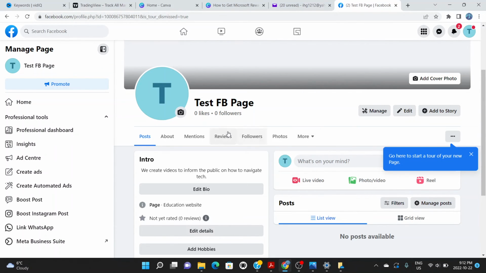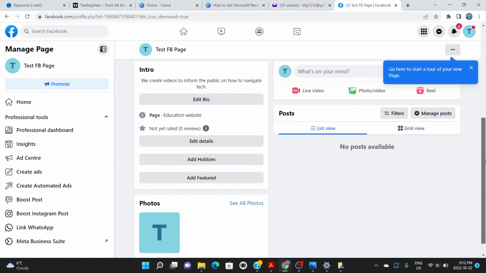And go ahead, guys, and populate your page. Put your picture right here and a cover photo right here, and edit your bio as well, because every page has a bio, right? You want a page that has a bio, and people would like to follow you as well. If you have a bio populated, you look more authentic.